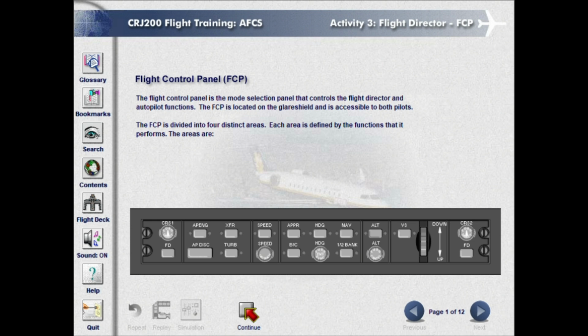Flight Control Panel, or FCP. The Flight Control Panel is the mode selection panel that controls the flight director and autopilot functions. The Flight Control Panel is located on the glare shield and is accessible to both pilots.